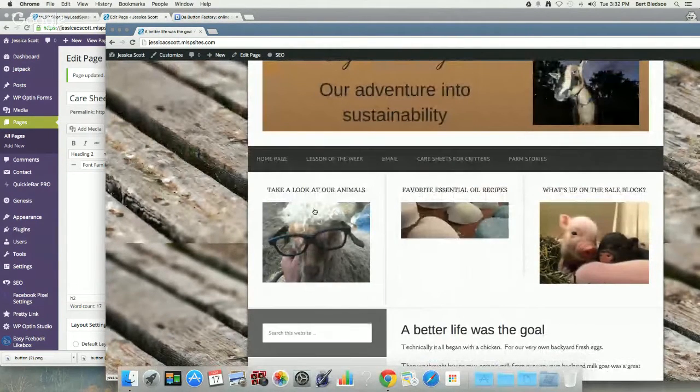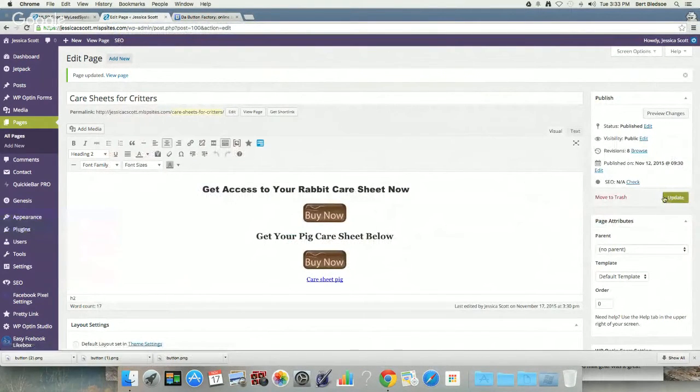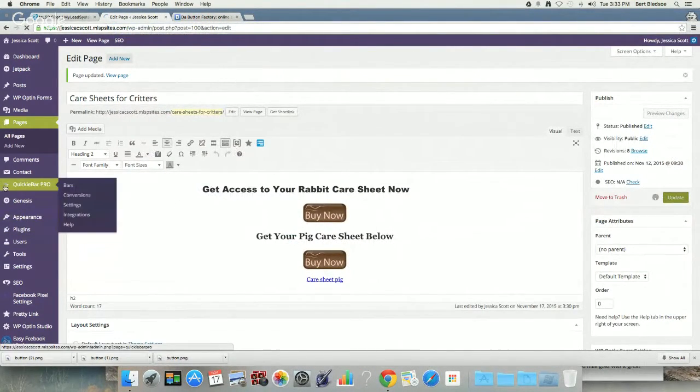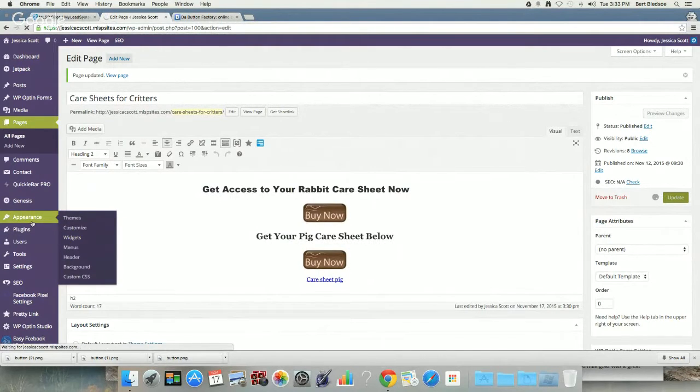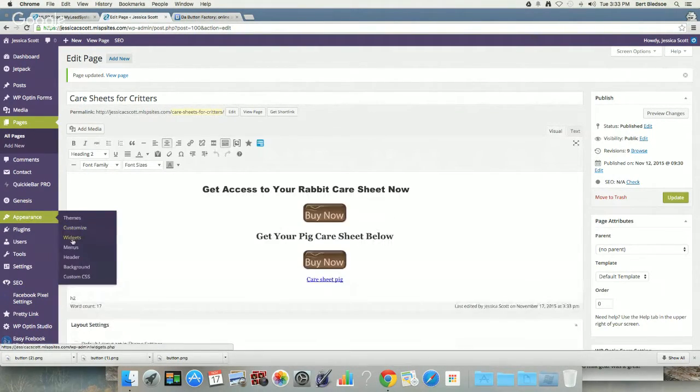Another way that you could add buttons, if you were doing this on your home page, you could go into your appearance tab over on the left on the dashboard, and you could go to the widgets.